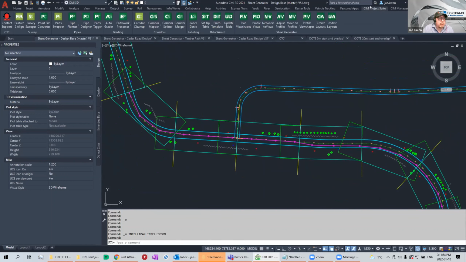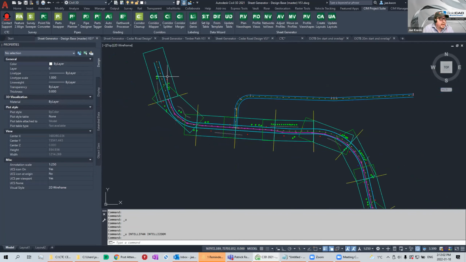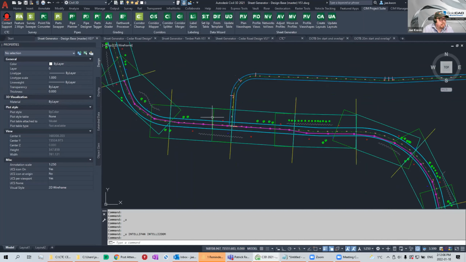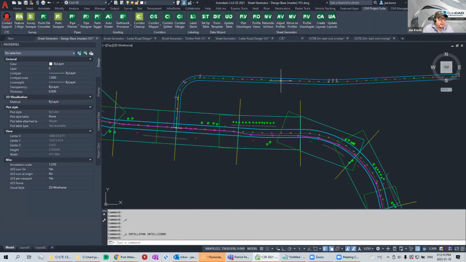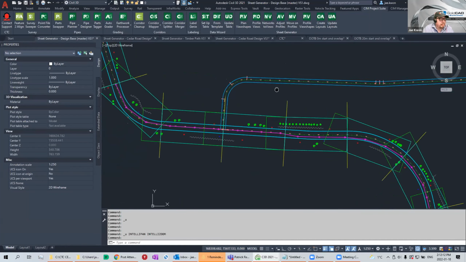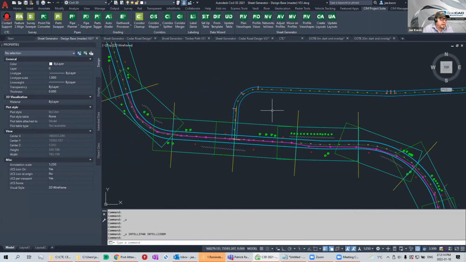I'm going to pop up the CIM project suite ribbon and run the view shapes tool. I already have a set of view shapes done for the Timber Road. Now I just want to do one for this side road, this connecting road, which I'm calling Cedar Road. So let's go ahead and run that tool.